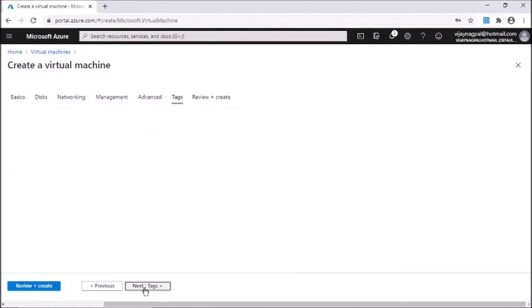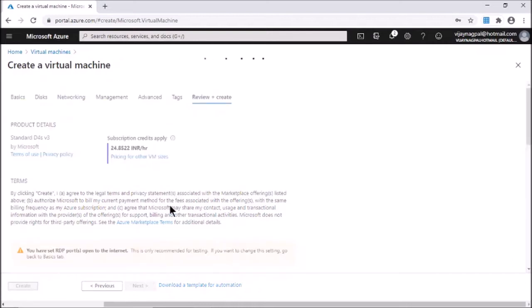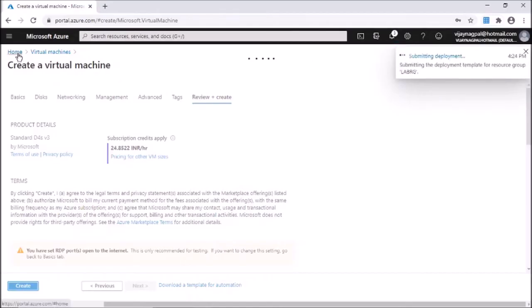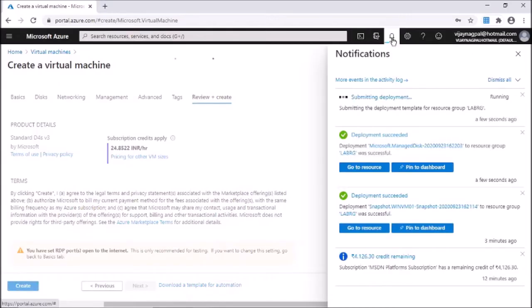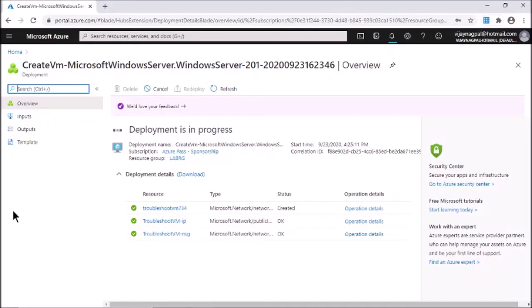I will go with the default settings and create the virtual machine. So this might take some time. In the meantime, let's see if our disk has been created. Yes, the disk was created using the snapshot. The virtual machine creation will take some time, so I will pause the video for now and will be back once this VM is ready.